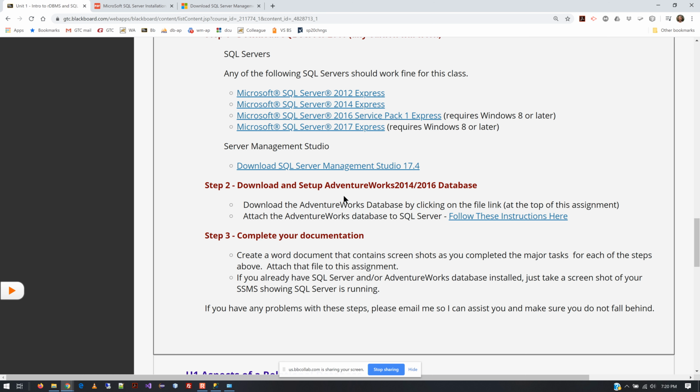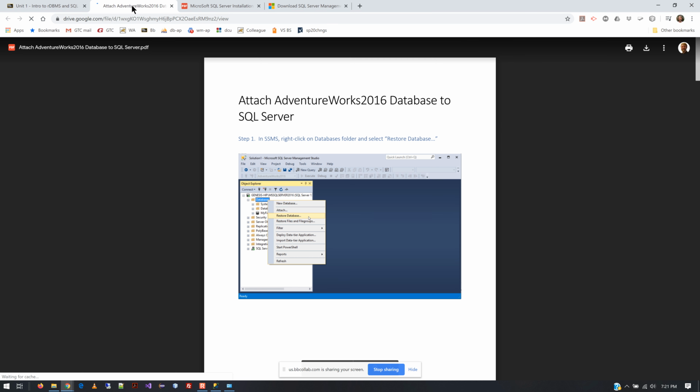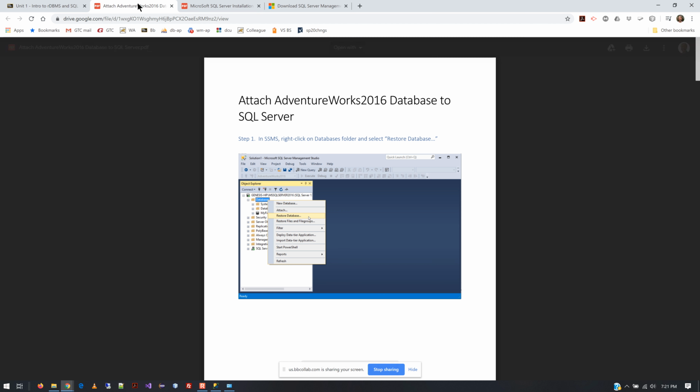Now, we are at 20 after 7 already, so we've actually burned almost the whole class period doing this. But that's okay, as long as we're all on the same page. I'm going to pull down the next instruction set. I'm going to do a right-click, open a new tab again. And now we're going to grab the AdventureWorks database that we will add to SQL Server so that we have a tool to work with.